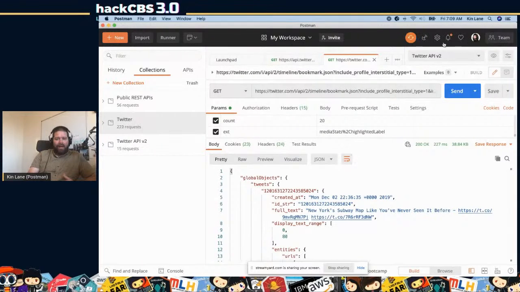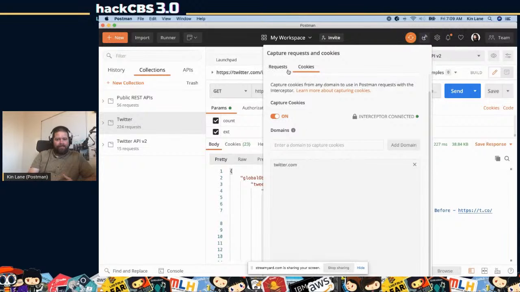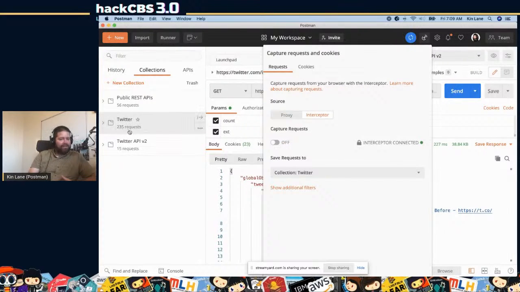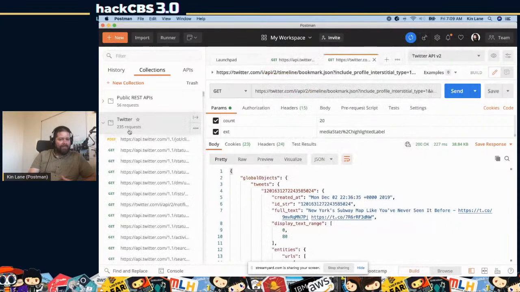So now I can use Interceptor as my proxy, or I can use an actual other proxy. And there are ways that you can make your local computer into a proxy, run mobile applications through it, and do the same thing that I did. So I'm actually going to turn Interceptor off because, as you can see, I've got 235 requests that have been made.